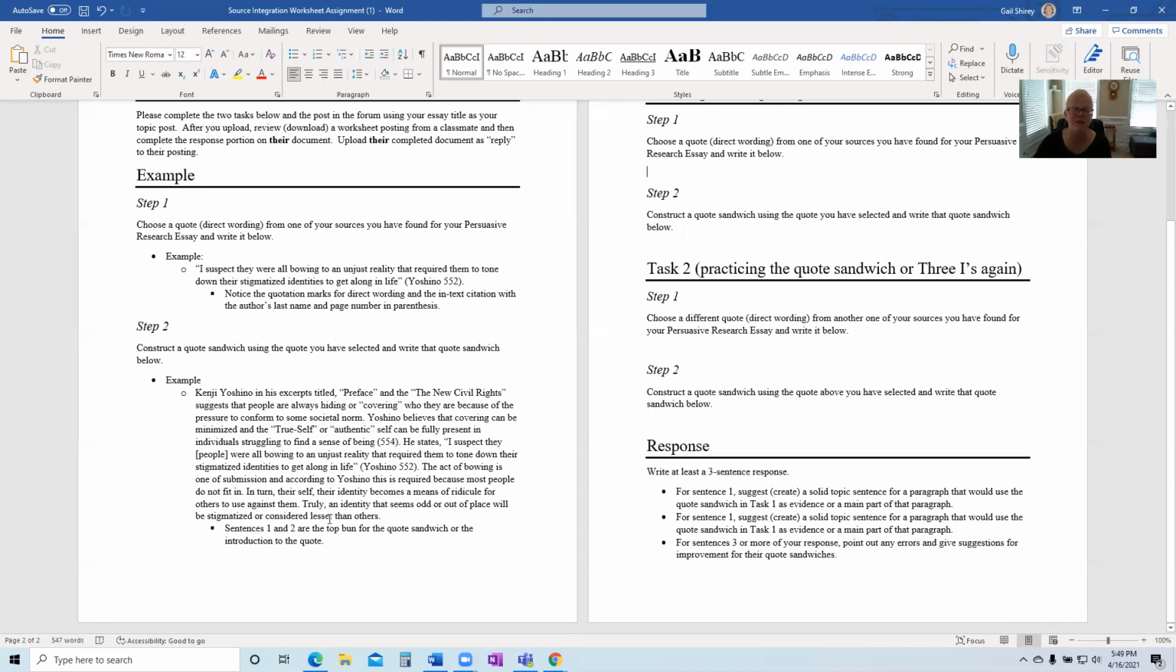So make sure you review the 3 I's. Remember the bun. The quote is the meat, right? So take a look at this. Here's the introduction: Ken Yoshino and his excerpt titled Preface and the New Civil Rights. So remember, when you're introducing, you use the author's full name and the title of the article that you are pulling it from. That's all in the introduction part. And then you summarize what it's about, giving a little explanation.